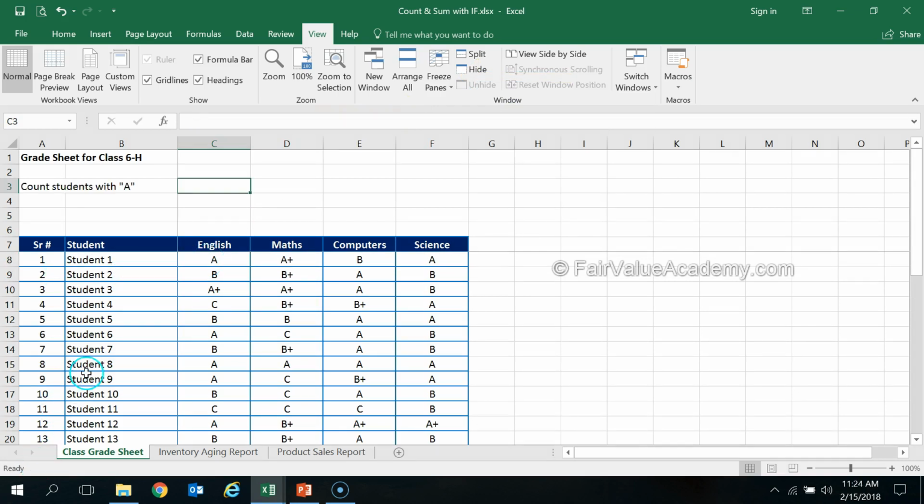Let's say you want to count the number of students with A grade in various subjects. So let's start with English. For this particular purpose, we will use a function called COUNTIF. This function counts the number of cells in a particular range which satisfies a criteria which you give.